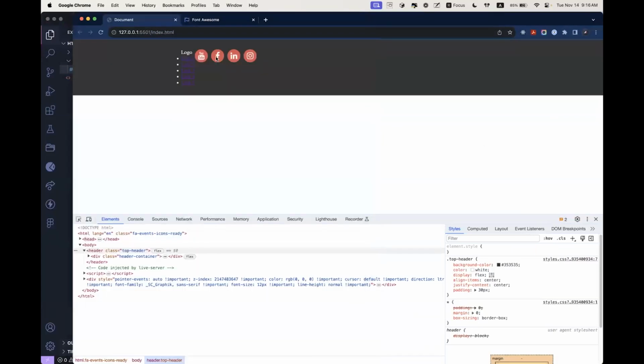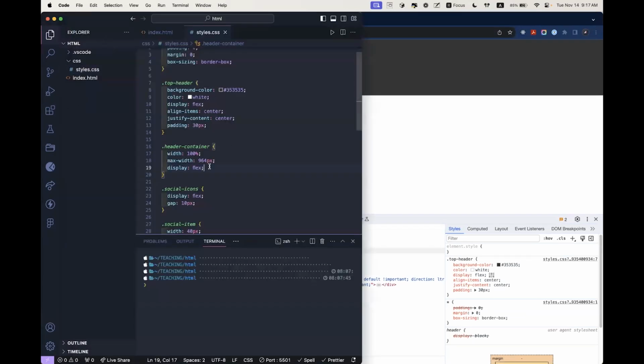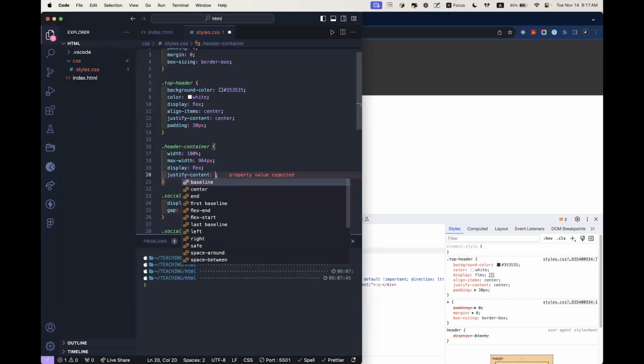Let's save this. And now we have the social icons going on the right from the logo and the navigation. How do I add all the available space to be between the logo and the navigation and the social icons? I can utilize the, hold on a second. So the justify content CSS property has the space between value. So I'm going to add justify content with the value of space between.